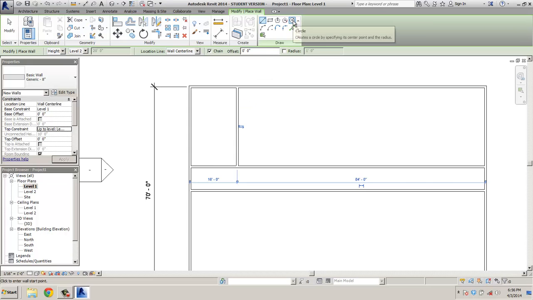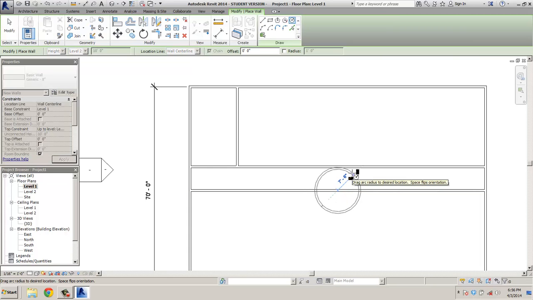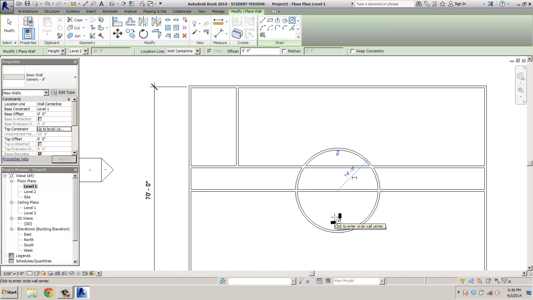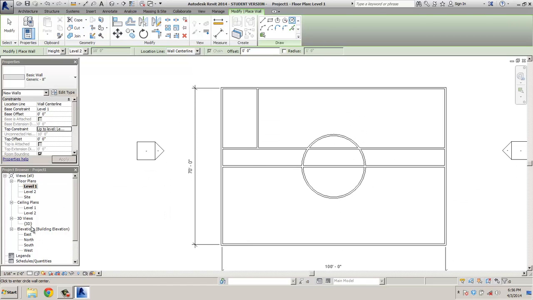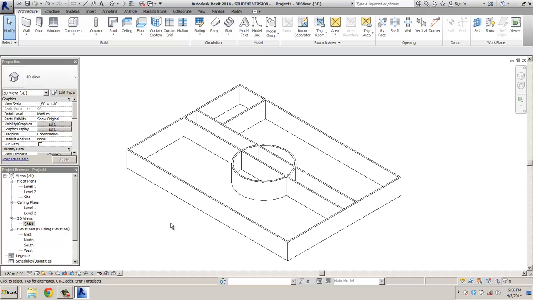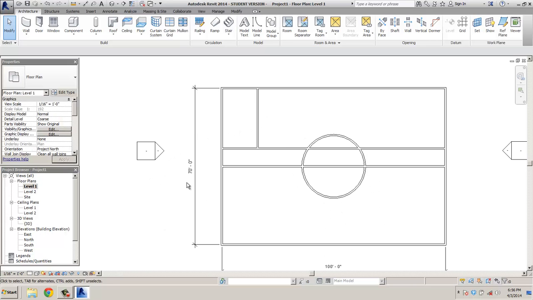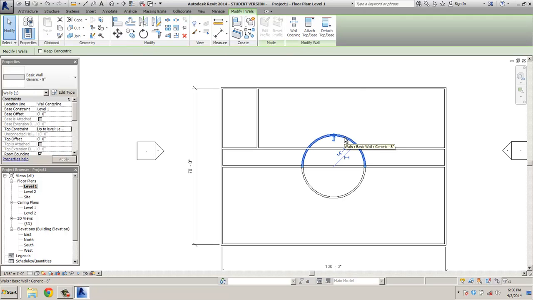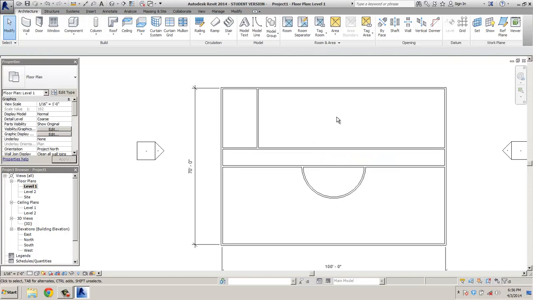Now we're going to select our circle tool. We're going to create a radius wall, starting right in the center. And again, you can see the diamond shape, or the triangle, gives us a center point. We're going to make this 14 foot radius, just like that. Hit escape. So again, if we go to our 3D model, we can see our walls taking shape here. One of the things we can do now is just delete the top half of this arc. So just select it and hit delete. Okay.